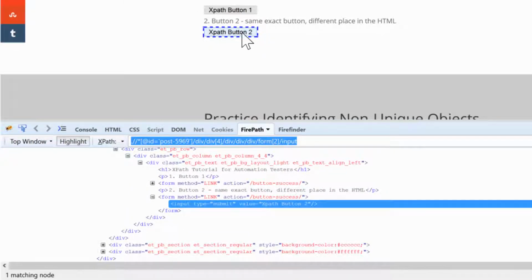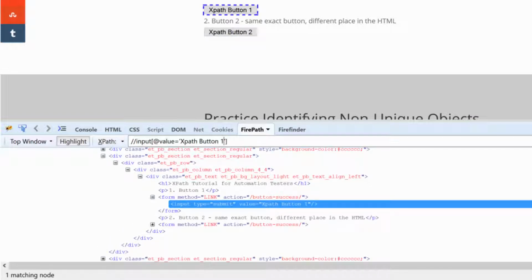So if I want, for example, this button, rather than doing all of this, I'm going to remove all that. All right, so it would be something like this. See that? If I hit enter, it highlights this button that I want. And if I wanted button 1, I can have button 1.